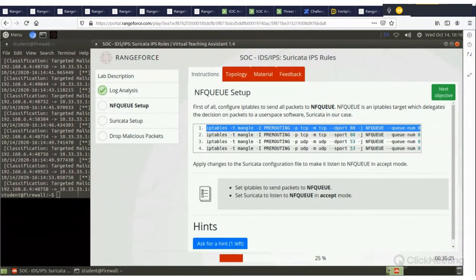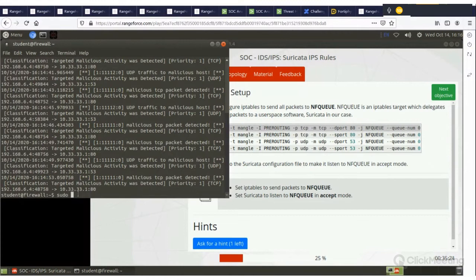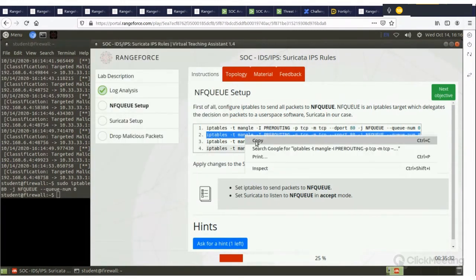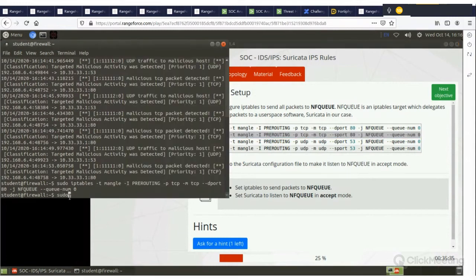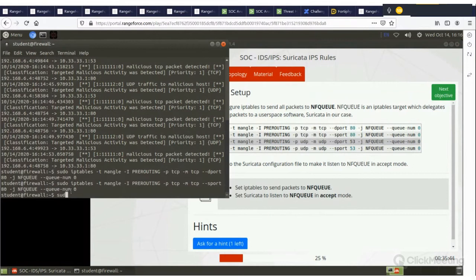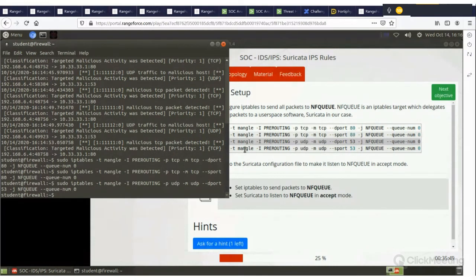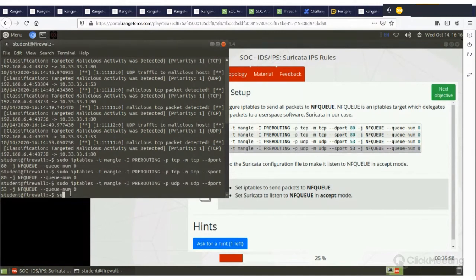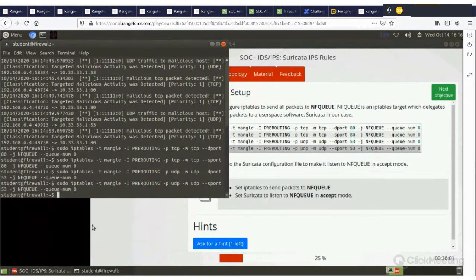And I'm just going to copy these, and we'll just sudo and then paste that in. And I have to do this for all 4 so that it sets it up correctly. Copy that one. Paste. And paste that one in. Okay, so now I've got those 4 rules set up.